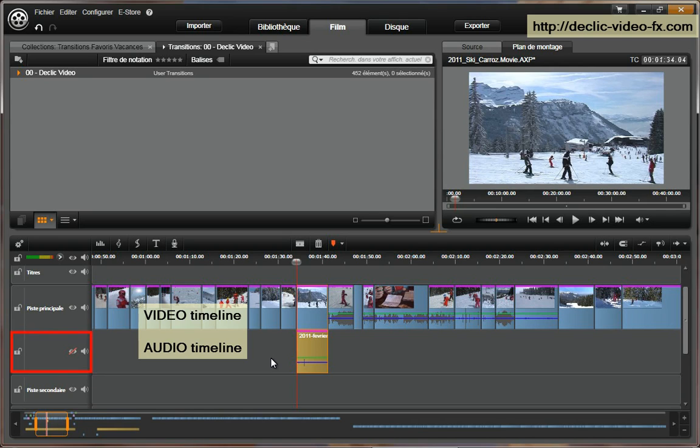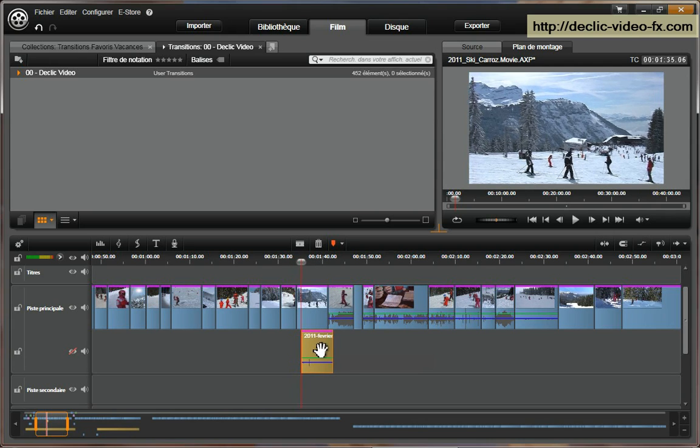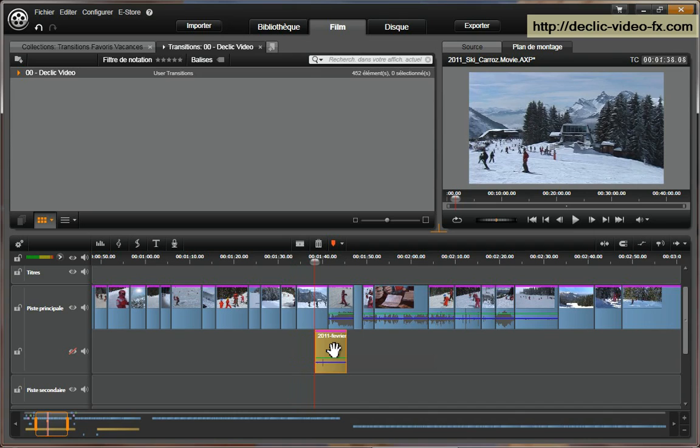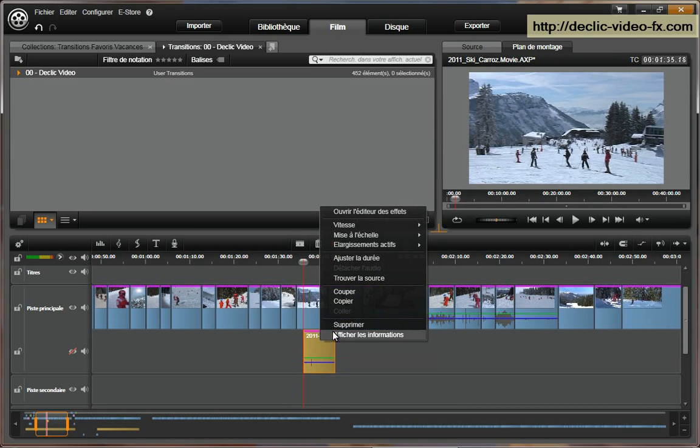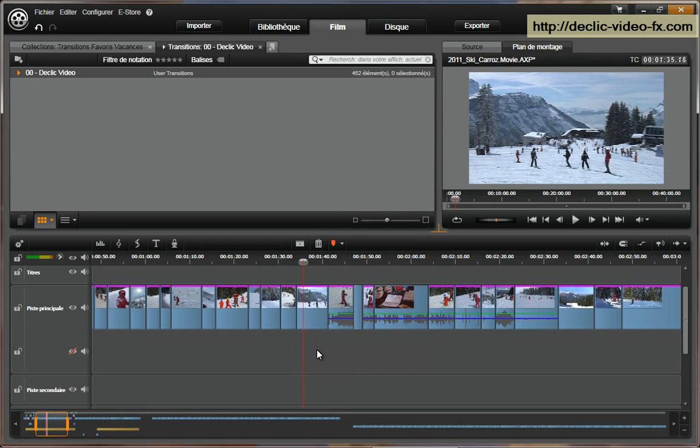This is useful if you would like to do some cuts on the audio or if you would like to move the audio. In our case, we would like to remove it, so that's very simple. You will right-click on it and then you select Delete. That's done. We have removed the audio part.